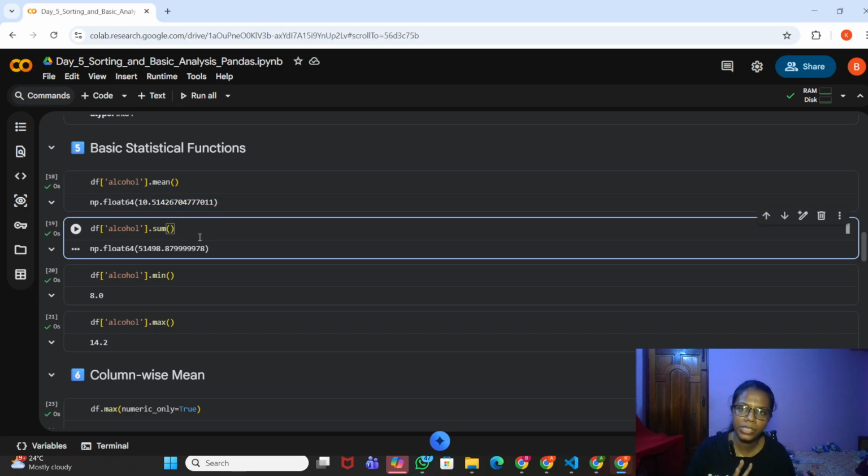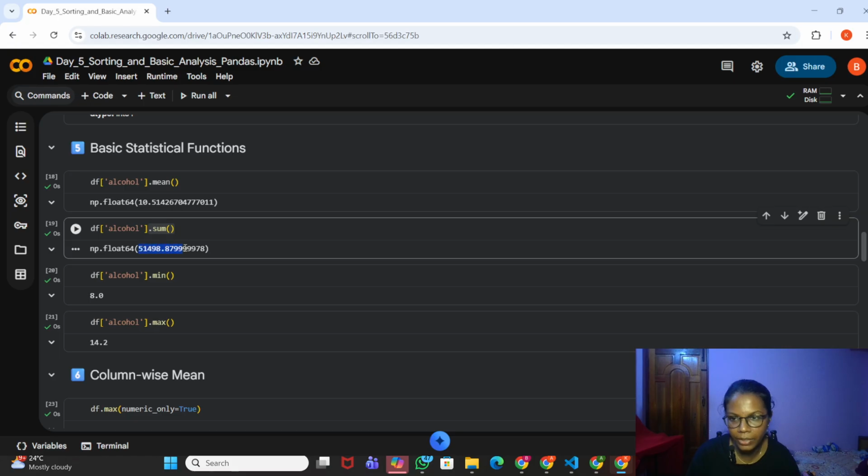When I want to see the total amount of alcohol added to the total amount of wine, I need to use this simple function called dot sum. After calling the column name using df of alcohol, I need to use dot sum. So this is my total value, 51498.87.